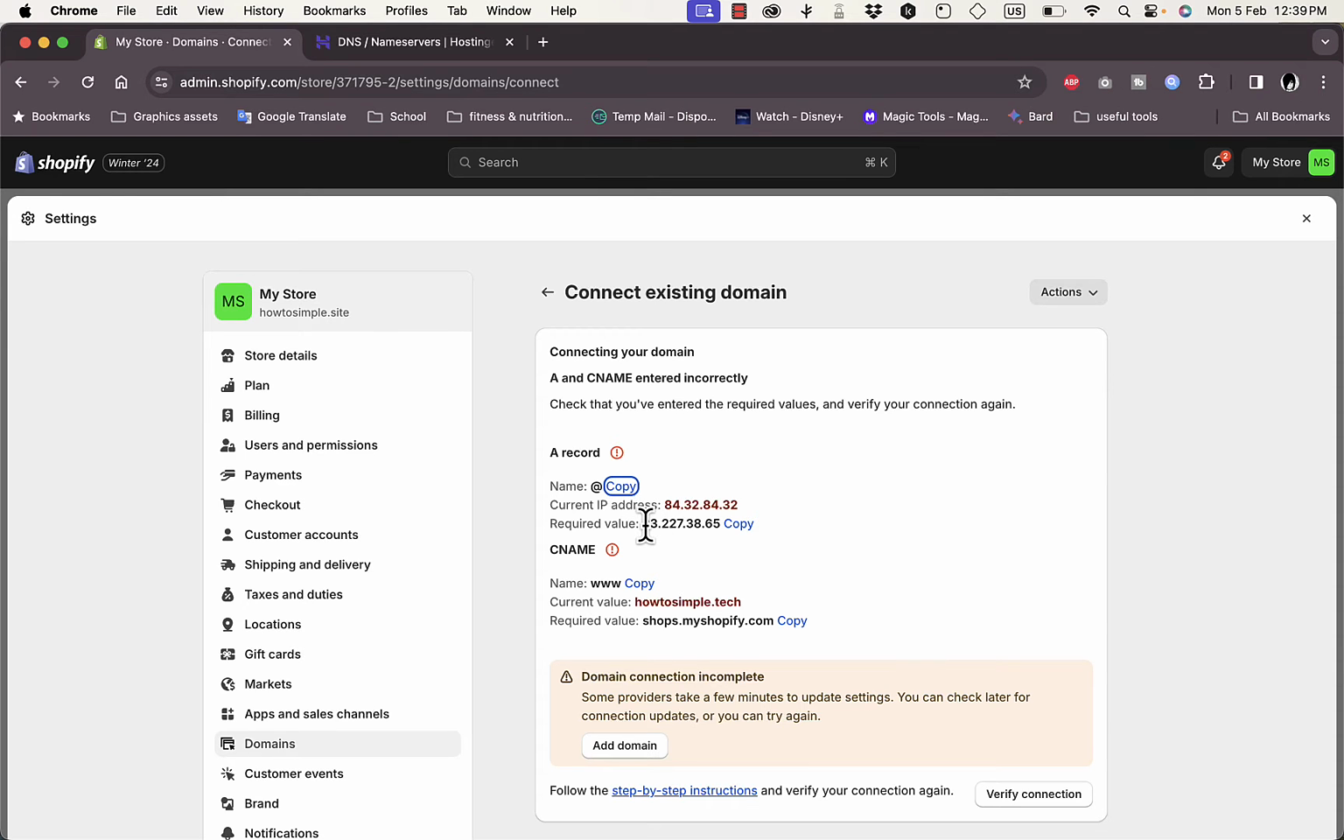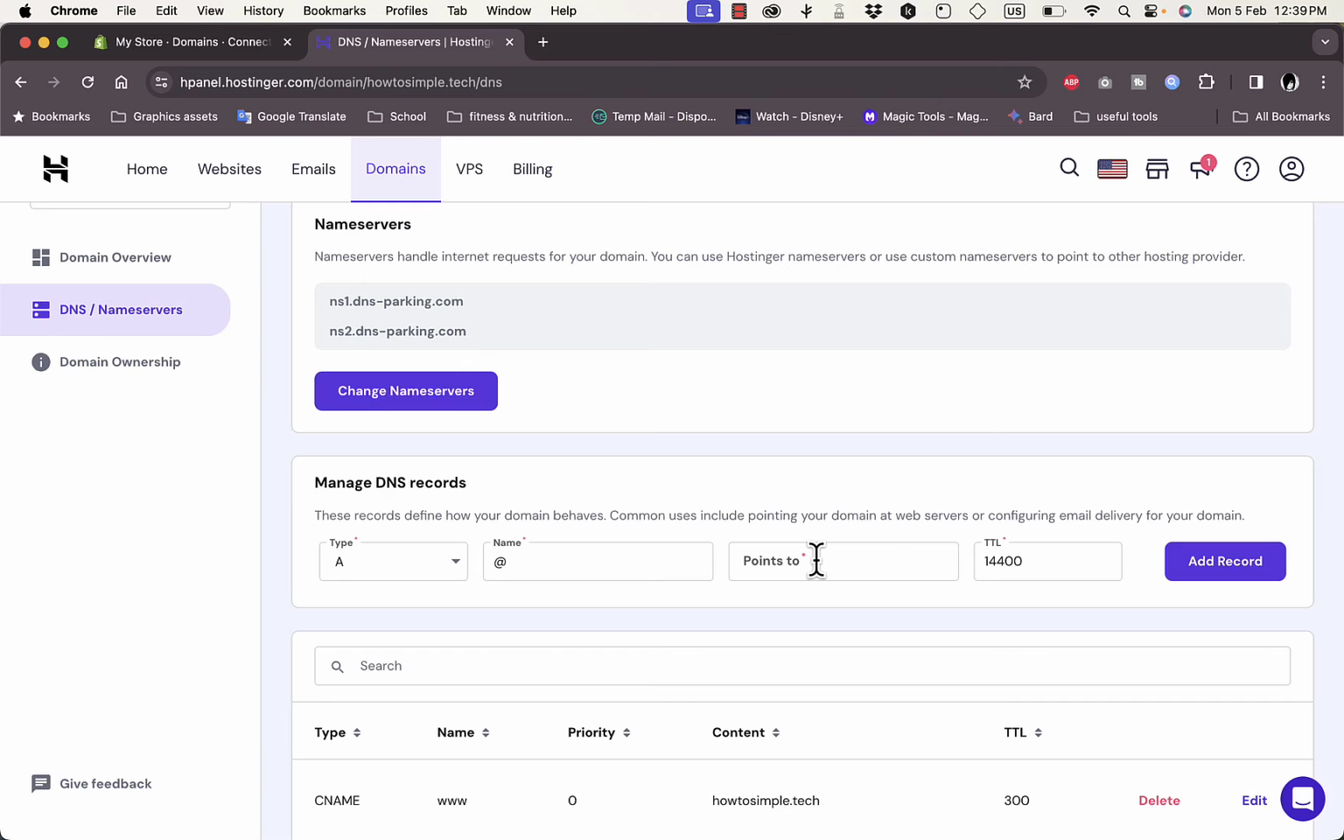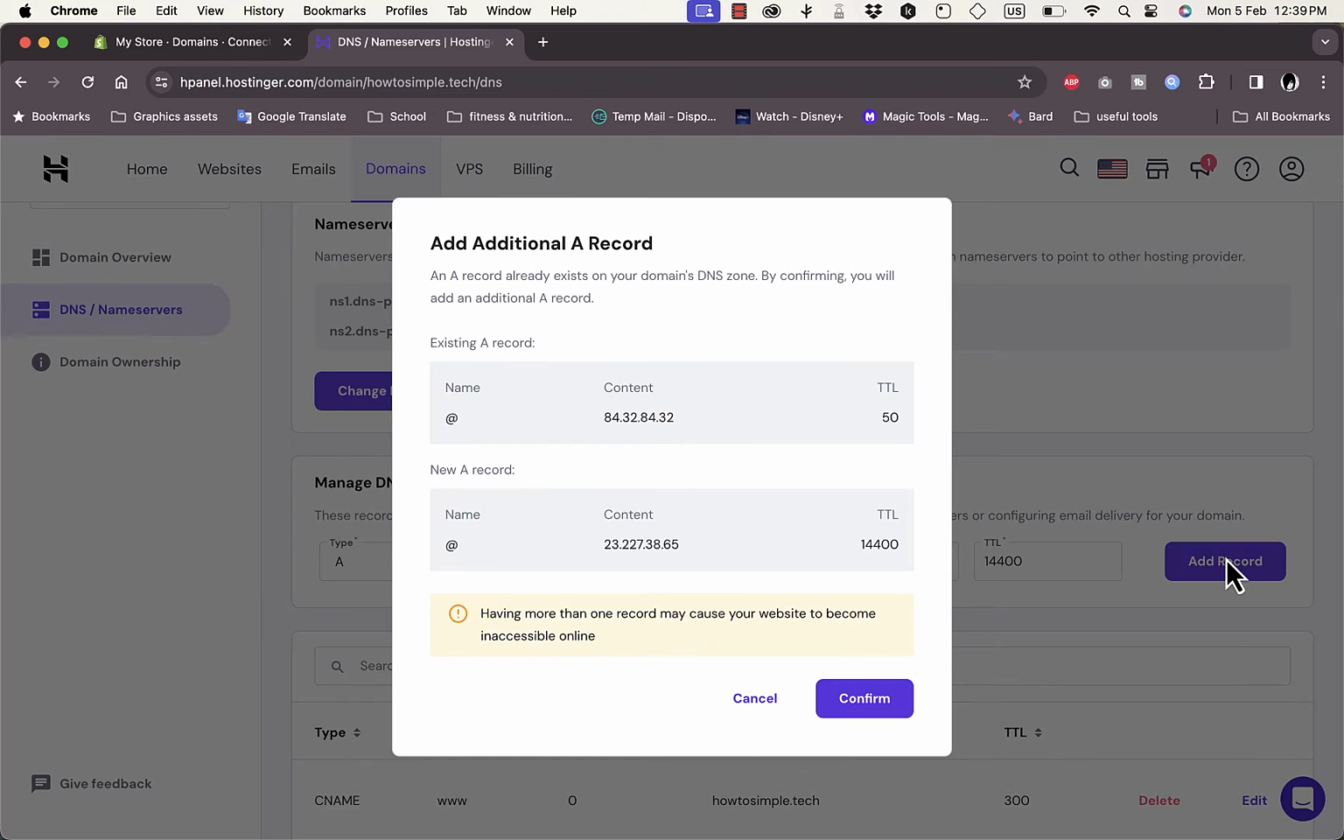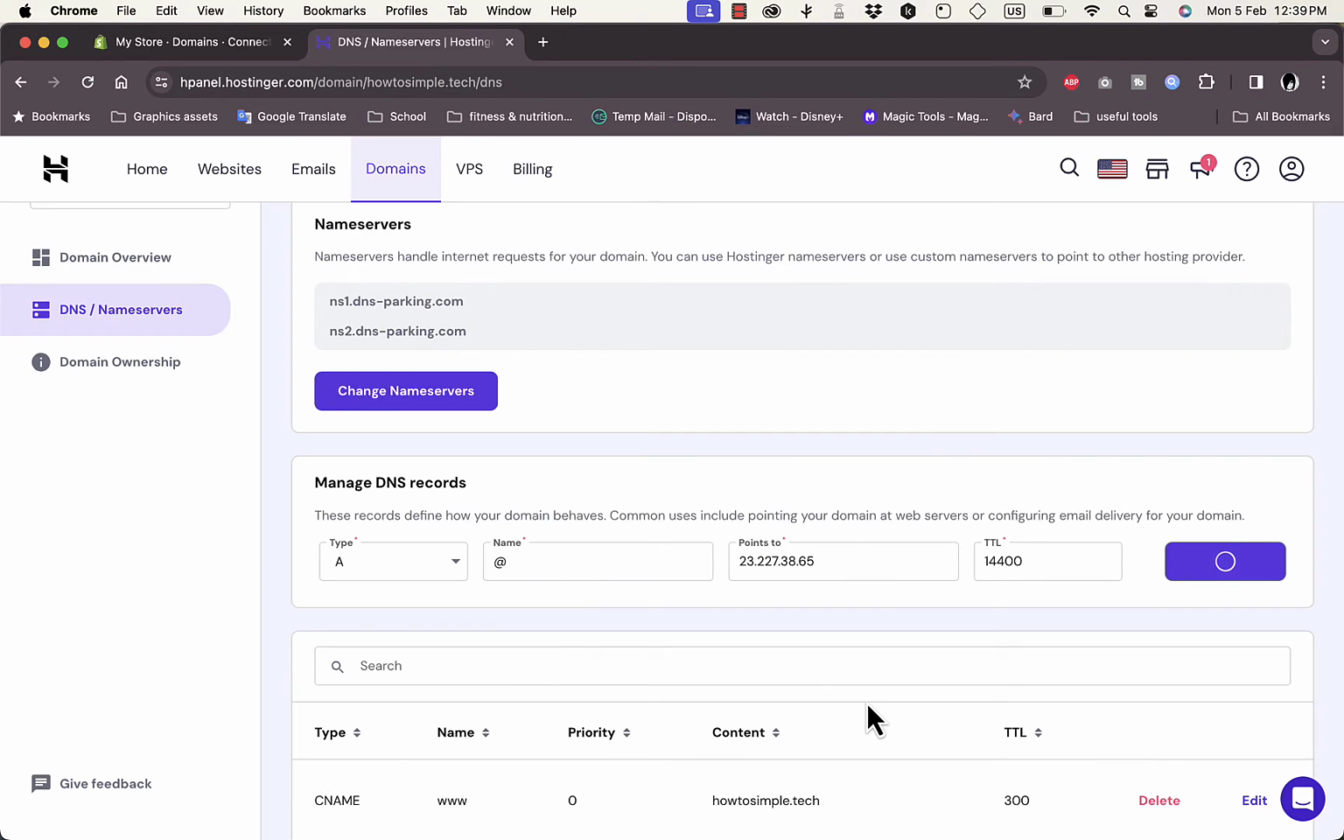And here you want to copy the required value and paste it here in point 2. And the TTL, just leave it as it is. And now let's click on add record. And here it tells you that you already have an A record in your DNS record. So just confirm that you want to add an additional one.